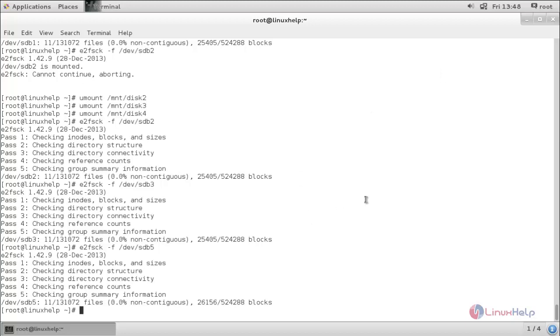So this is how we can create and convert file systems in your Linux machine.